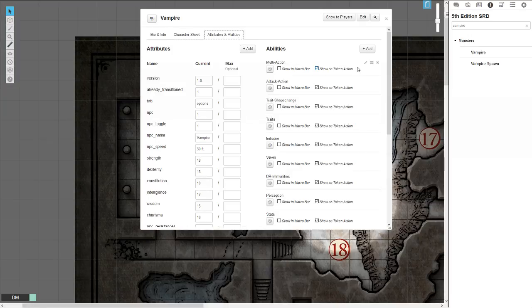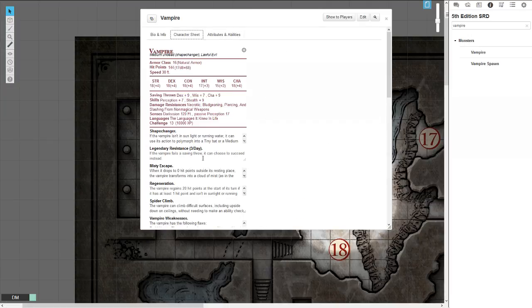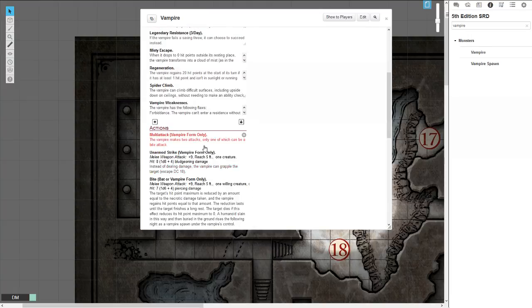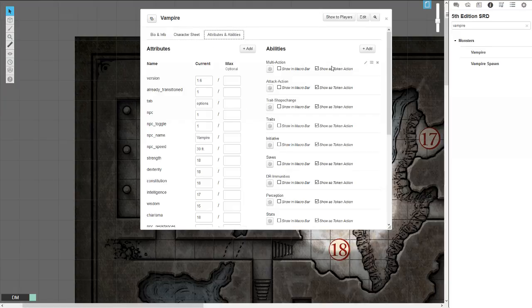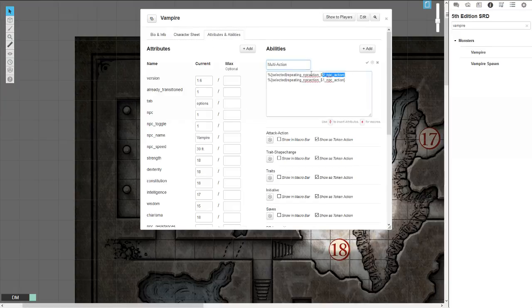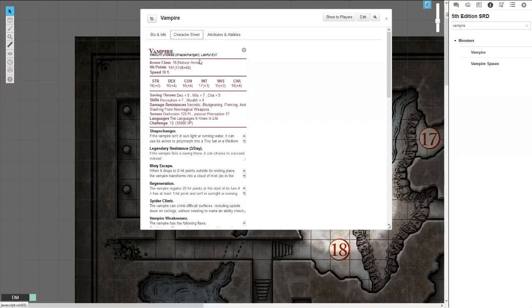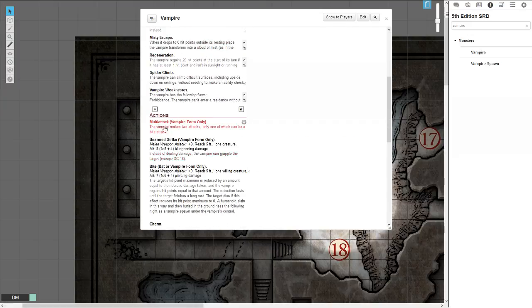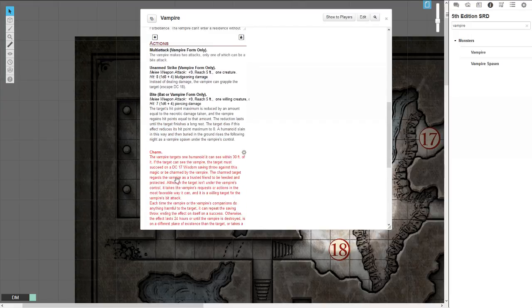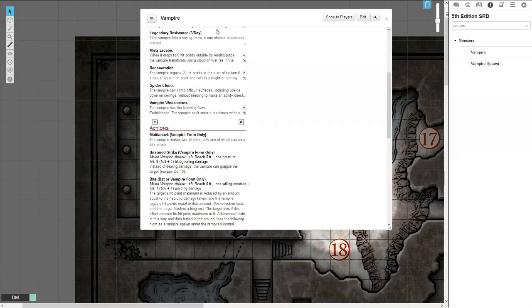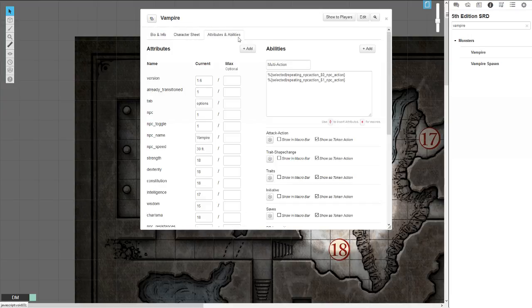But because his just defines his multi-attack action, he can make 2 attacks, only one of which can be a bite attack. It doesn't assign any attacks to the ability. All we really need is this first line. So remember, this is action 0. This is action 1, action 2, 3, 4. All we need is action 0 for multi-attack. So we're going to delete the second line. And again, make sure there's no hanging returns on the bottom, or you'll get a weird little whisper.